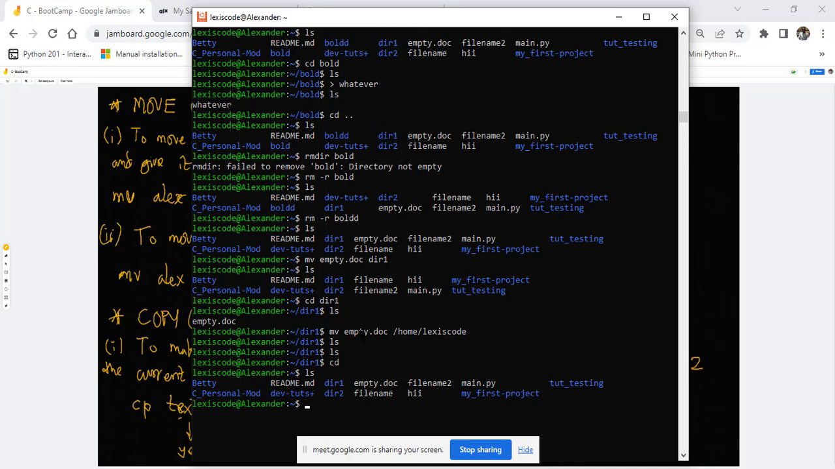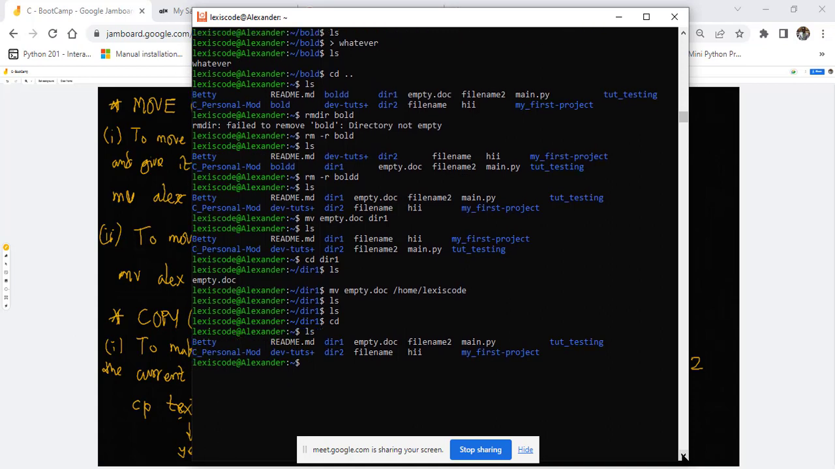That's what I said about how you can also move something and rename it at the same time. For us to do that, I can just repeat the same process again. I'll say mv, move empty doc again, not just move it inside there. This time I want to move it inside and give it a new name. So let's just give it a new name.